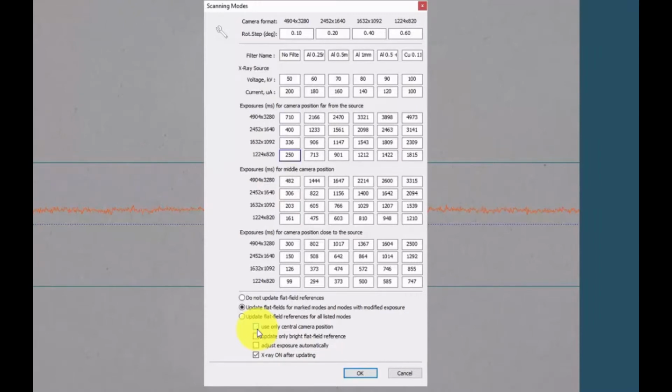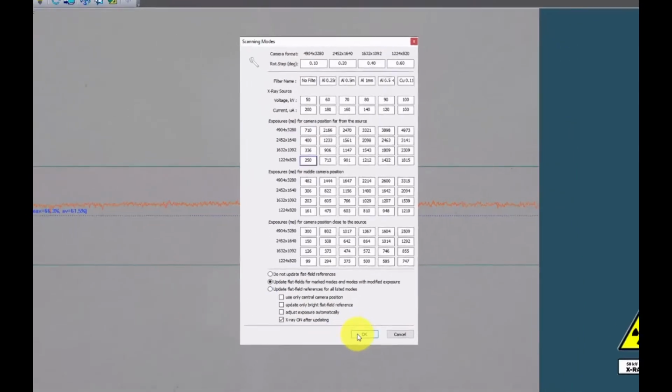Turning this off will allow the detector to move to each of the positions which will be used for the offset scan so that we can obtain new flat field images in each orientation. This is key to ensuring quality results from an offset scan. Clicking OK will begin the automated process.